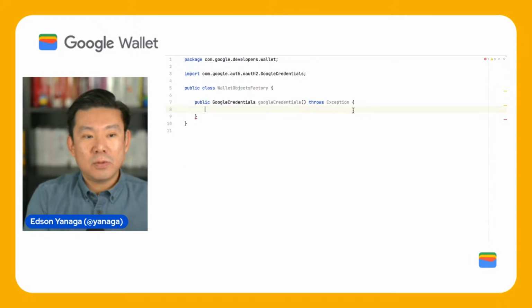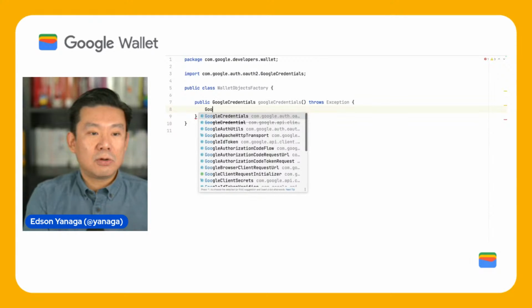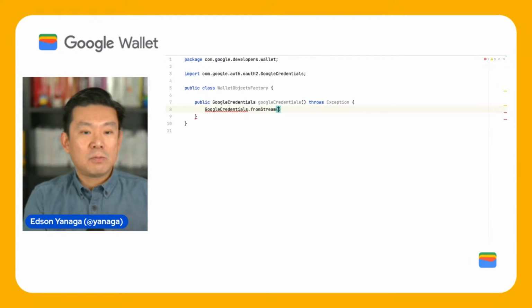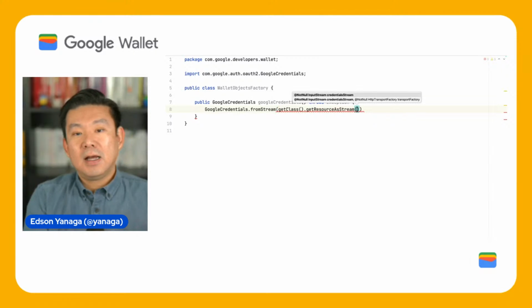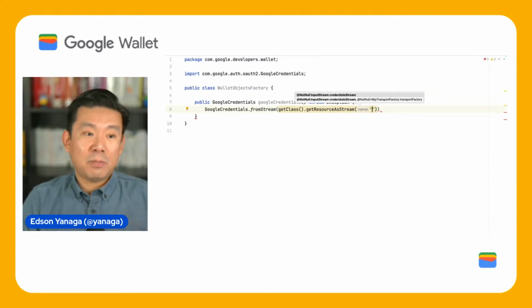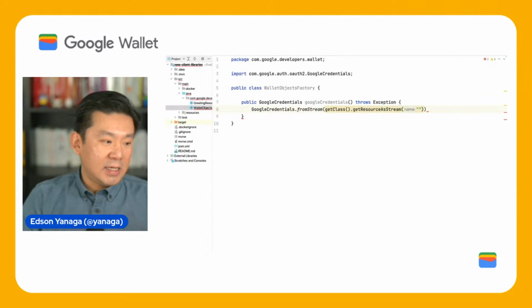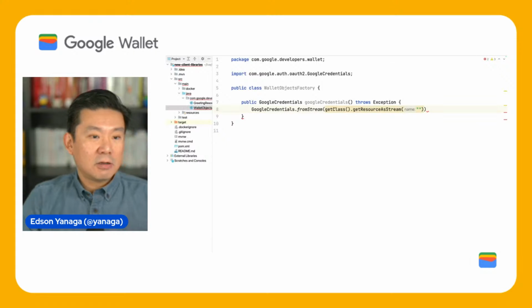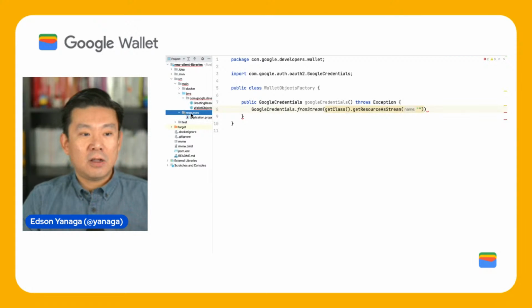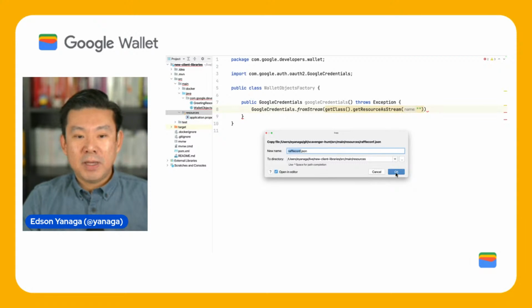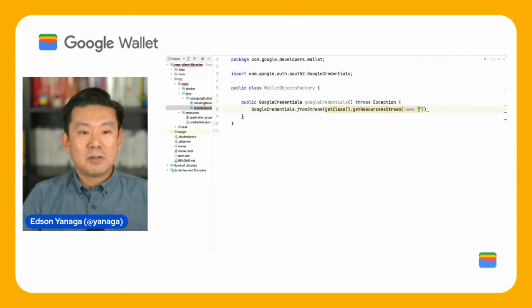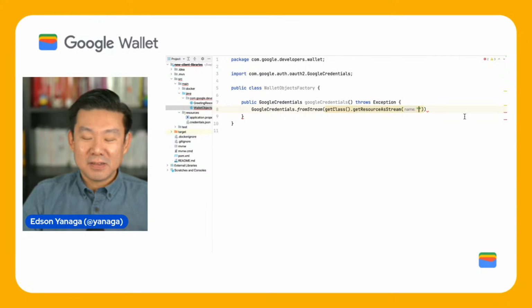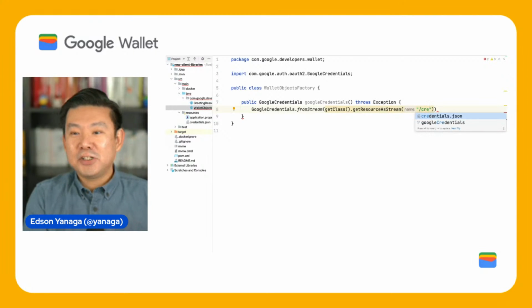Okay, and what do I need to do? I need to do Google credentials from stream. Now I need to get the credential file from my project. And I'm going to be super lazy. I'm going to copy the credentials that I already have from my other project, and I'm going to copy paste here, credentials.json. So, oops, I don't want you to see it. So it's copy pasted in credentials.json.